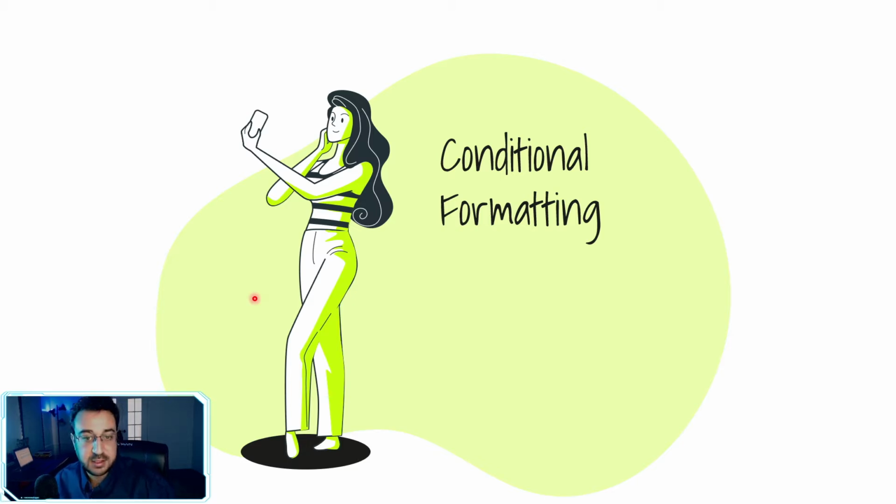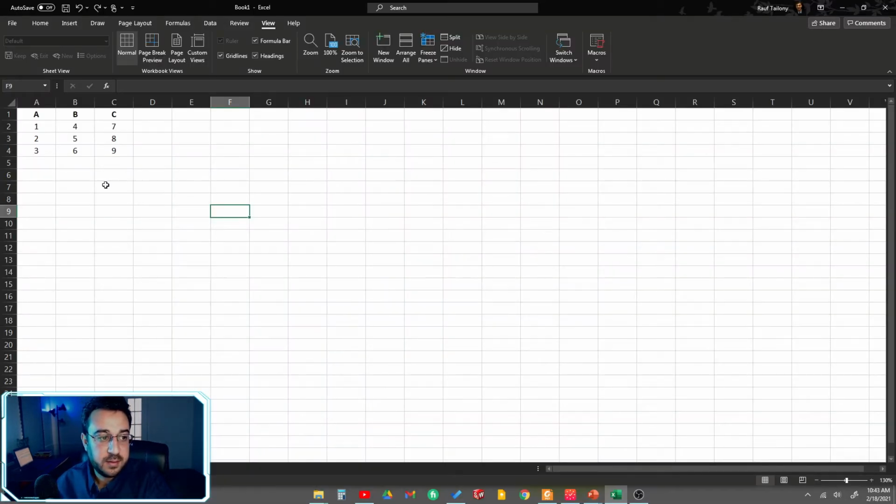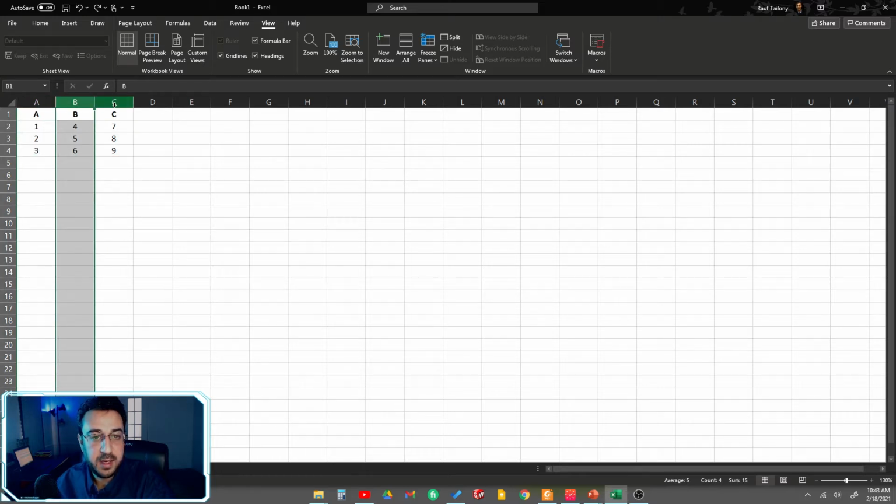With that being said, let's jump into our Excel. So we have here an Excel sheet with a typical data entry. We have headers of the table, A, B, C, and we have numbers from 1 to 9 distributed per column, for column A, B, and C.